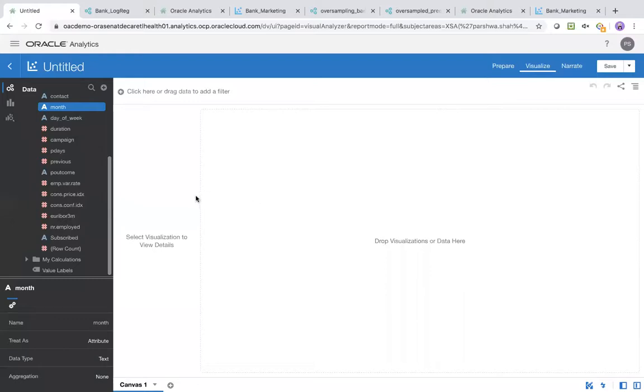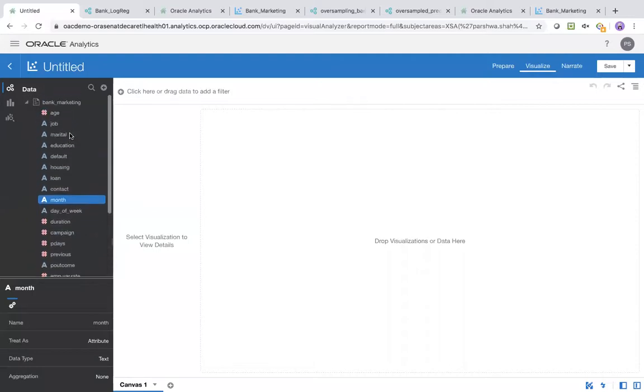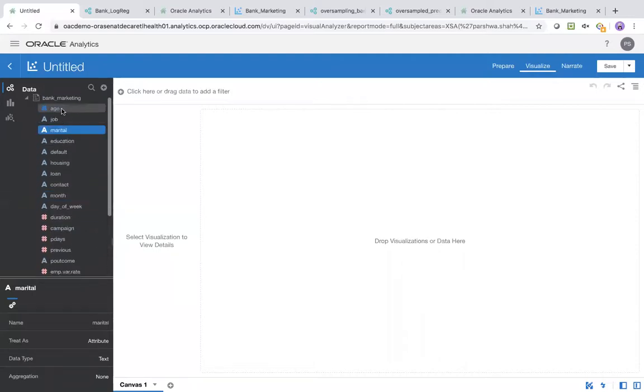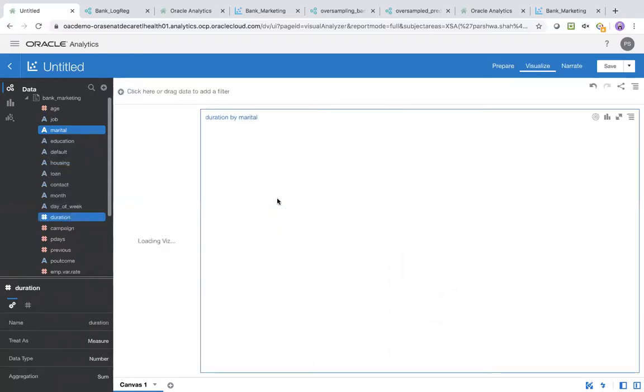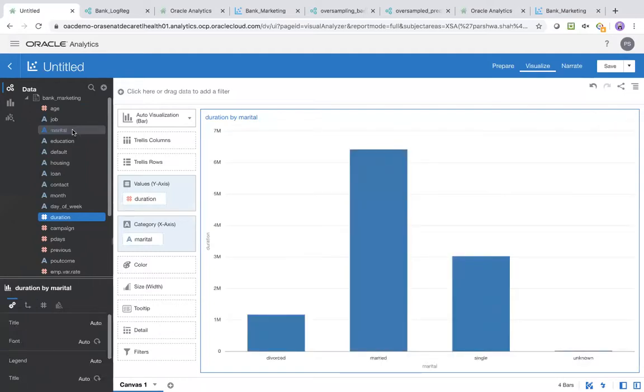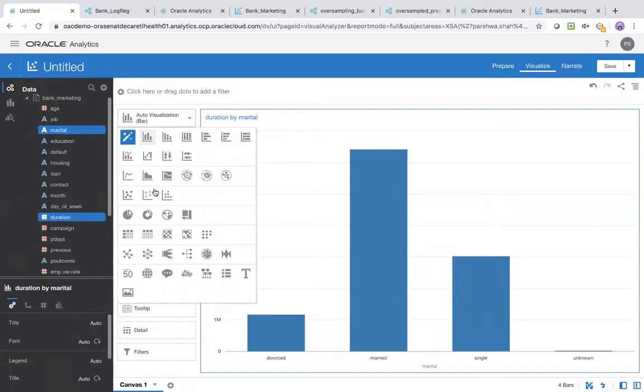One other thing which I would like to show over here is, let's say in this data set, I have marital status. I want to make my own graphs. Let's say I want to make something with respect to marital status as well as duration. I'll just click on that and drag it over here. Using just drag and drop, the Oracle Analytics Cloud automatically creates visualizations for me. And I have the capability of changing them as well to a bar graph or a pie chart or a donut or a pivot table, network graphs, etc.